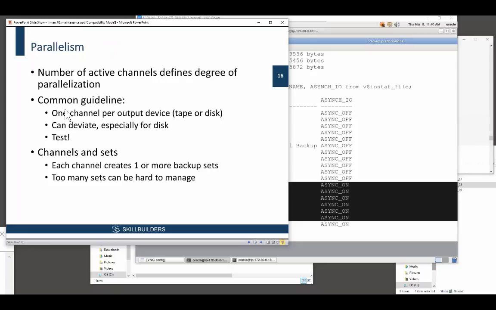So parallelism, this is the guideline: 1 channel per device. I strongly disagree with that, but that's the guideline. I believe in testing and seeing how many channels per device give you best performance. But always remember that optimizing the backup may degrade the restore. So you've got to test both ways.